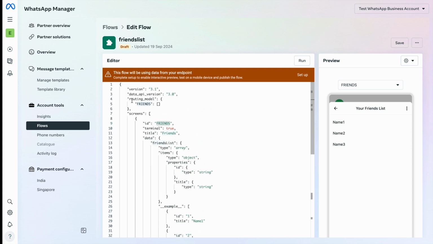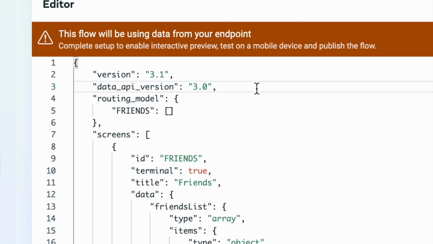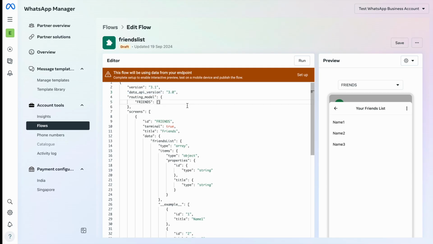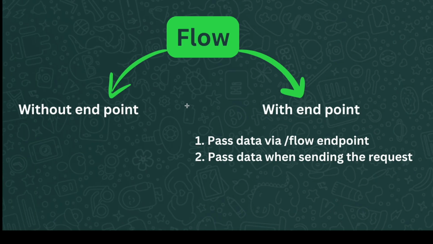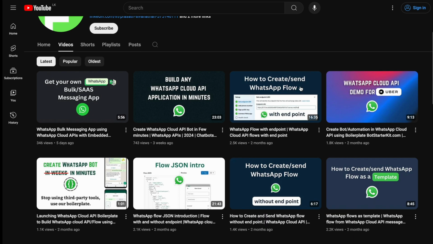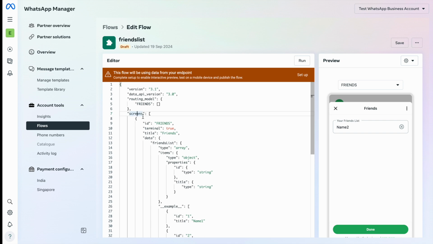So here, if you are passing any data, especially if you are using any flow with endpoint, you should have to mention the data API version. I have covered all the JSON structure about this flow in one of my videos, that is this one, flow JSON intro. So you can watch that one. So screen ID, it's friends.